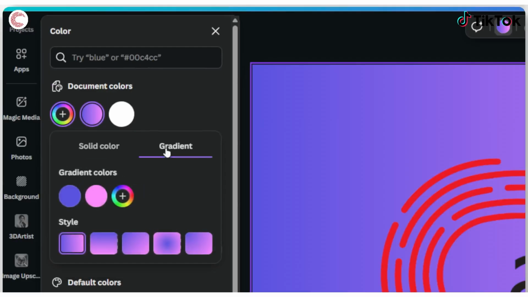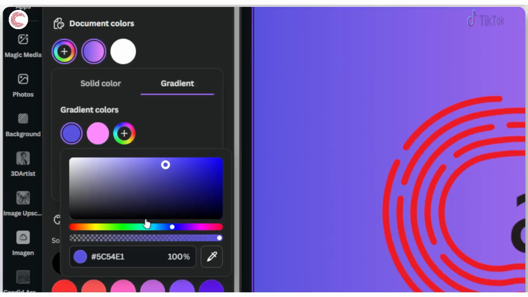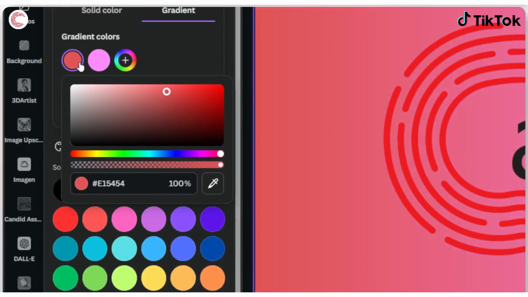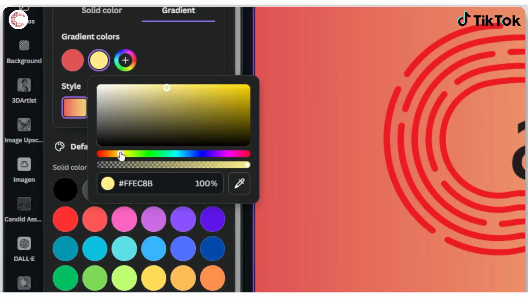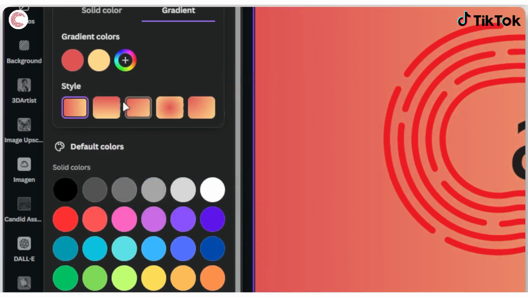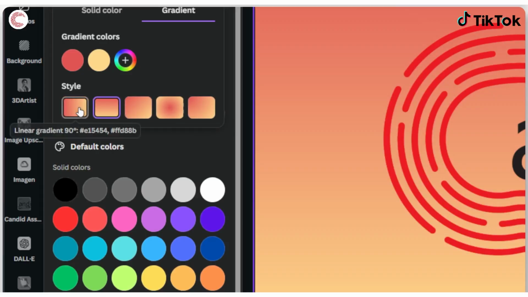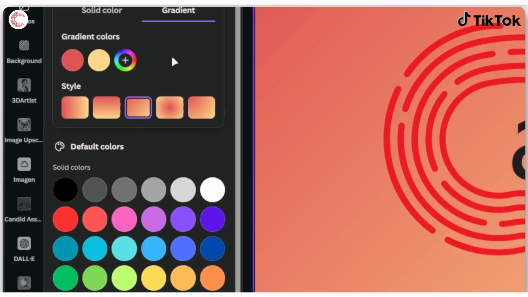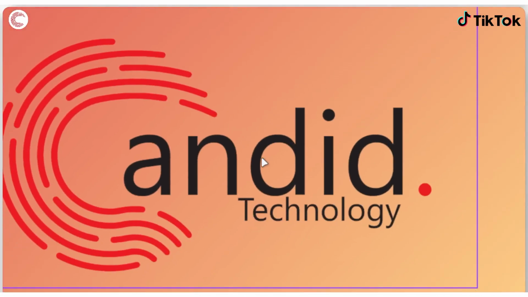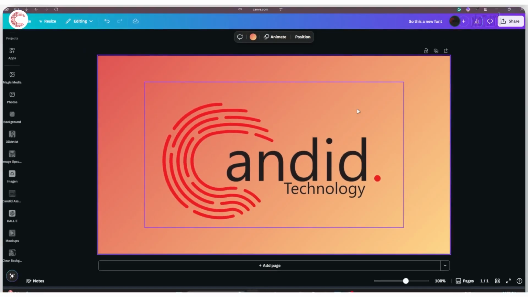Or if you want a gradient, you can just click on the gradient option, select the two gradient colors. So I want this to be a red and yellow gradient, and then you can choose the different styles of gradients. So you want a circular one, linear one, a bunch of different options right here. Once you're done, click away from it, and that's it. That's how you change the background color in Canva.